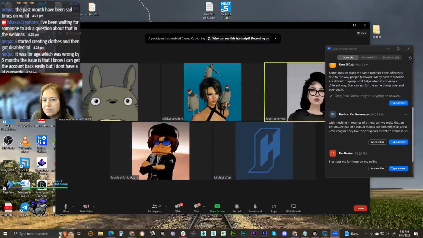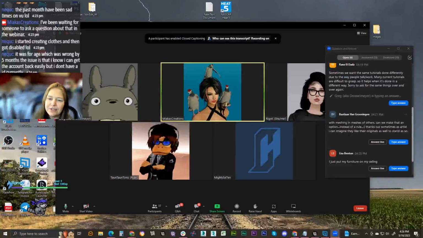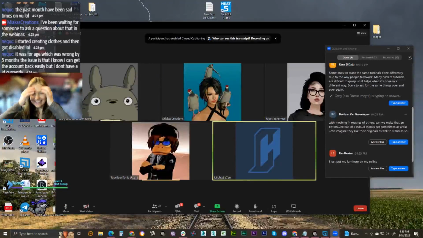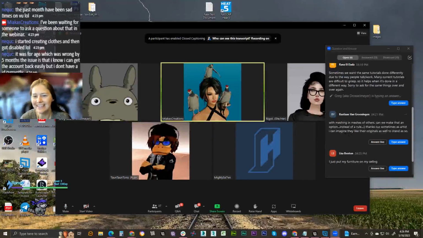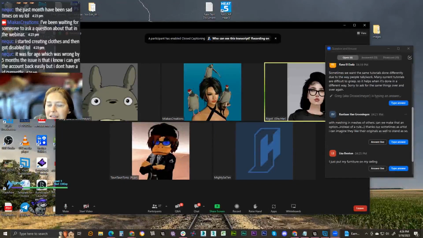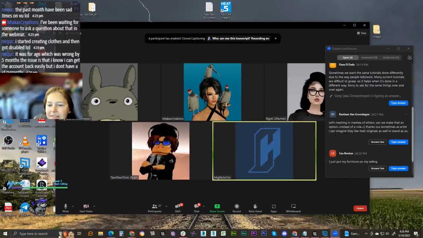Cool. Lisa put her furniture on the ceiling. Ceiling couch. Yay! If only I could actually sit on a ceiling couch, that would be amazing, but I can't in IMVU. Duct tape is a wonderful thing.